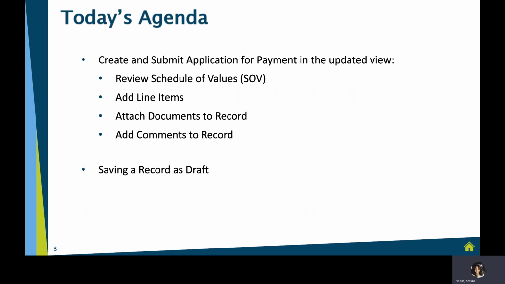Within that creation of the pay application, we will review the schedule of value, we'll add line items, add attachments to the document, or add documents to our record, and add comments. We'll also talk a little bit about saving your record as a draft.